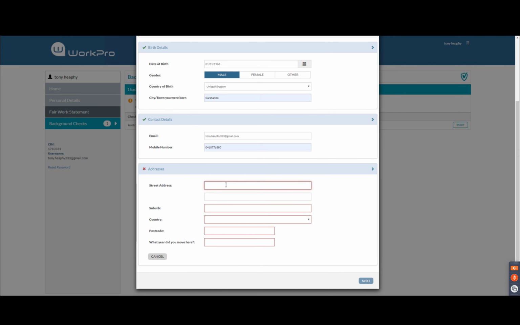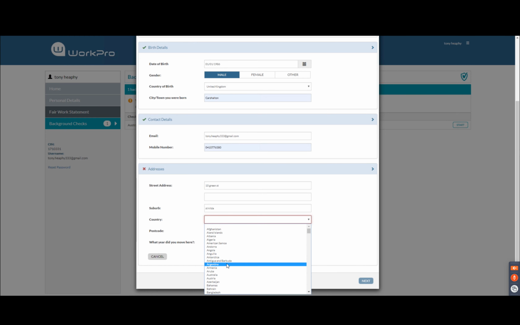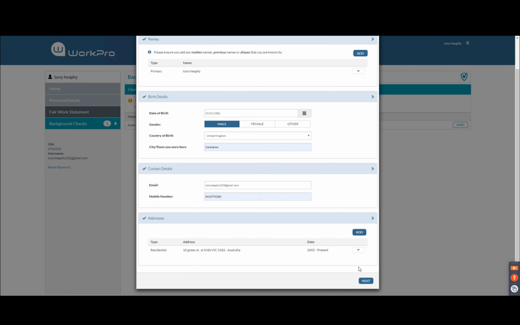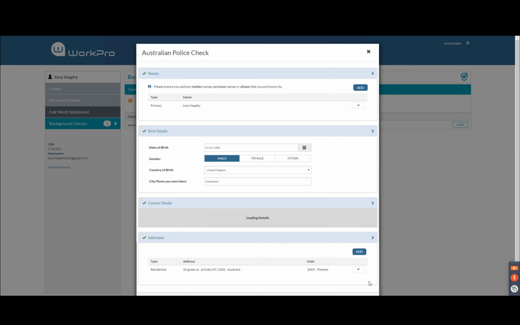So the candidate then popped his address in here. I live in Victoria. If the candidate has been there less than 3 years, what the computer can do is automatically ask for a second address. Cool. I've lived there ages, so we're just going to go to save. Cool. Then we go next.